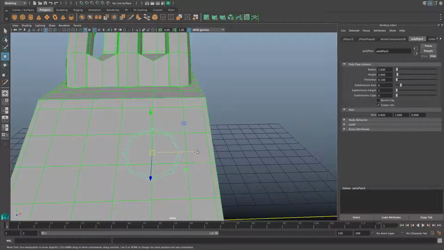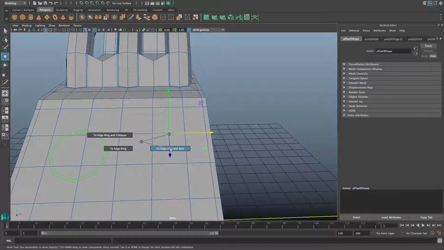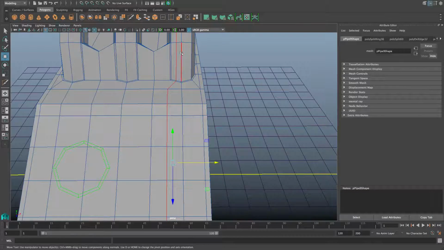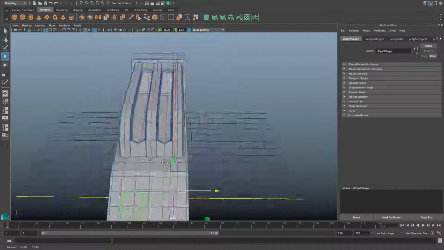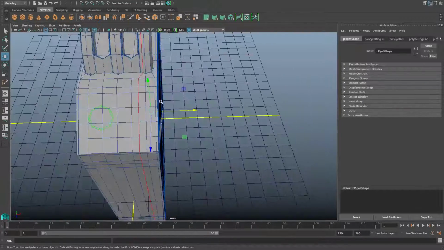Alright, so now maybe I can add more edges here. So let me try this. I'm gonna add one edge here. Edging utilities, through edging and split. I want to see the flow. It goes through there, it goes all around, and the loop is complete, so that's good.